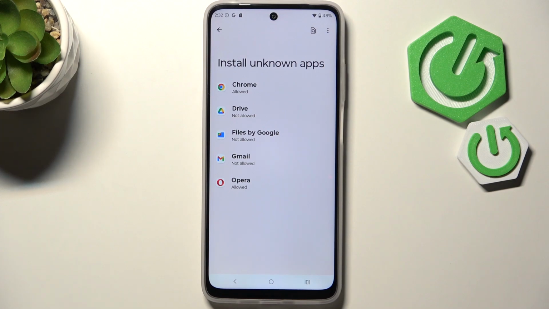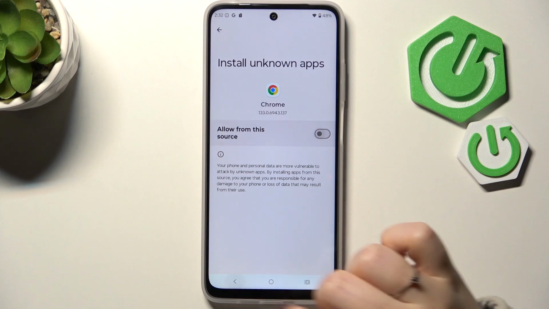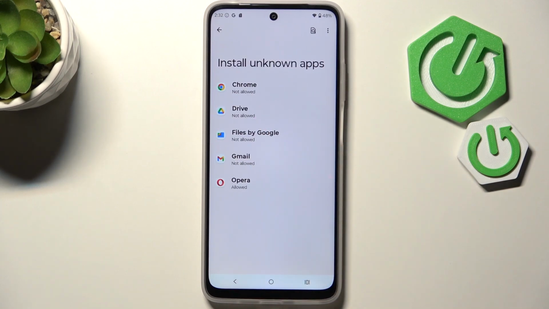Of course, you can always remove previously granted permissions. Just tap on the app and tap on the switcher again, and as you can see, the Chrome in my case is not allowed to install anything.